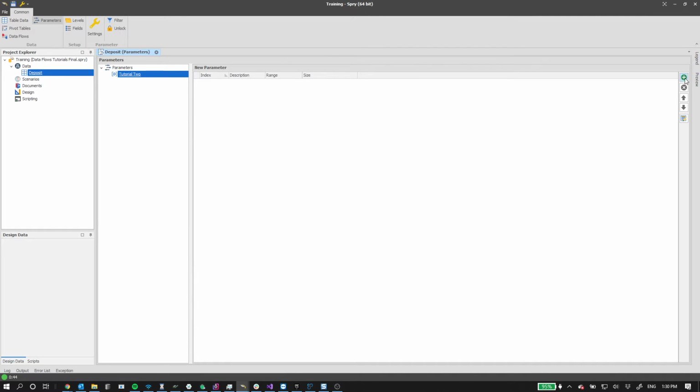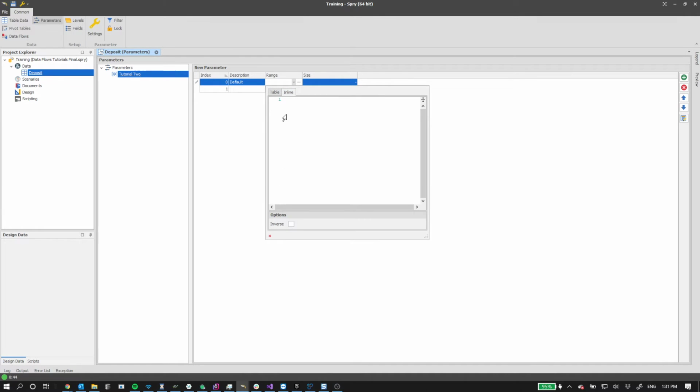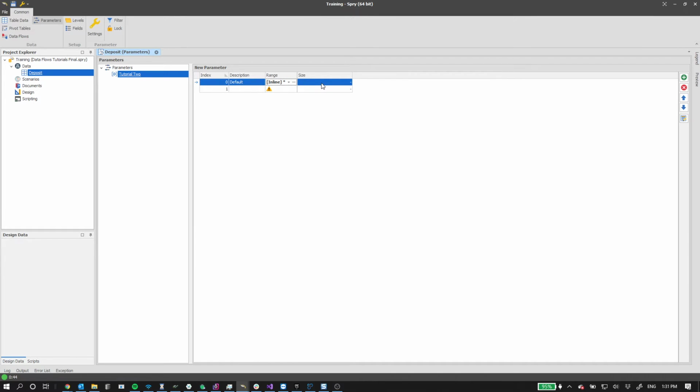And in the actual parameters, I'm going to add 2 new parameters. I'm going to create one here. I need to unlock my parameters so I don't accidentally change them, so I'm going to hit unlock. In the description here, I'm going to put default. And in the range, I'm going to put an asterisk. You can also use your all range if you want. And in the size, I'm going to put 1. And then in the description of the second one, I'm just going to put alternative override. Something like that is fine.